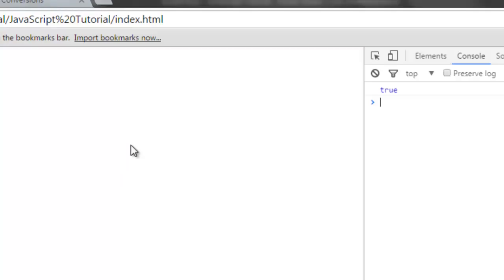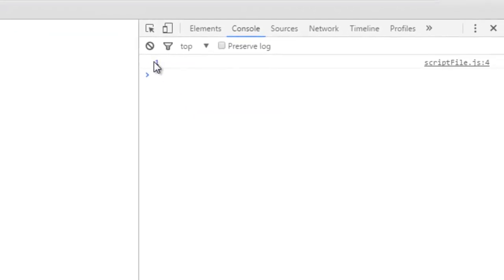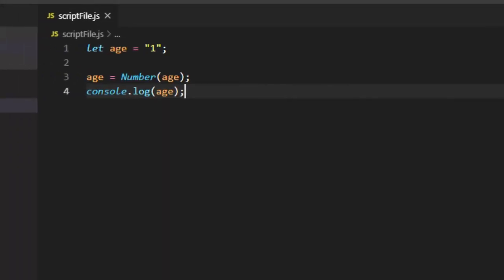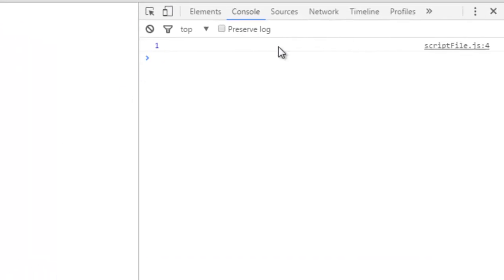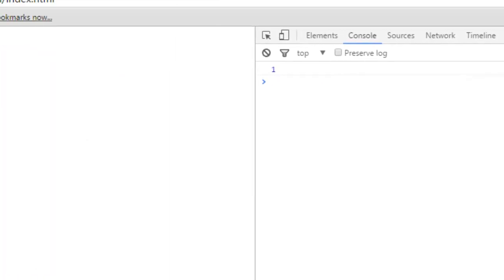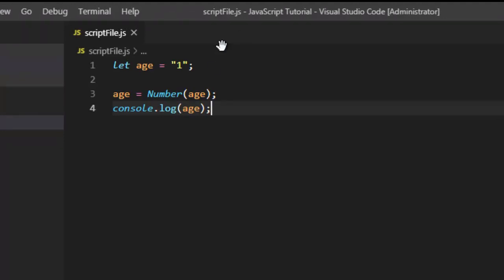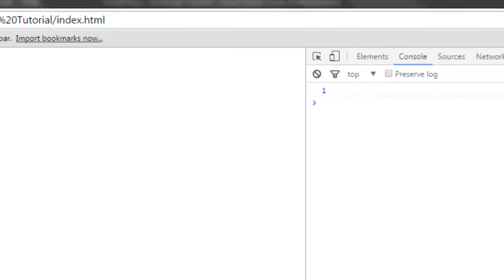Whenever we refresh that, you can see here that the value is 1. This means that the value now of age is not a string 1, but a number 1.